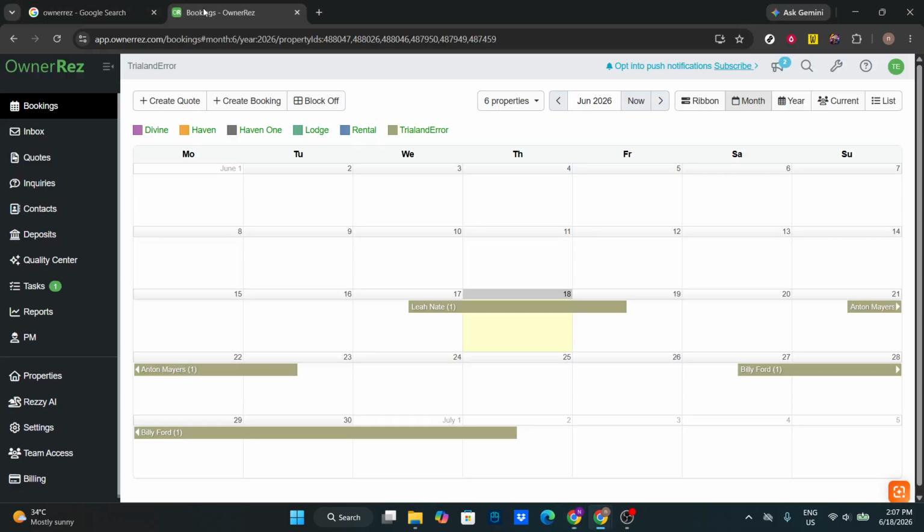First, go to Ownerrez and make sure you're on the main dashboard or bookings area. Once you're inside the platform, look over to the left-hand side of the screen. This is where you'll usually find the main navigation menu and the tools you need to create or manage reservations. From there, click on Create Booking. This opens the booking setup form where you'll enter the reservation details manually.